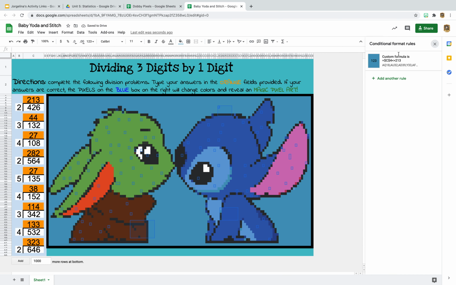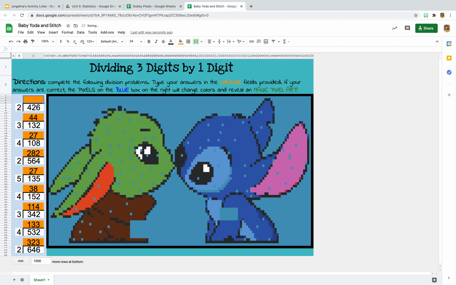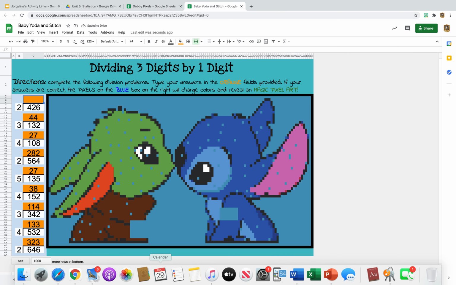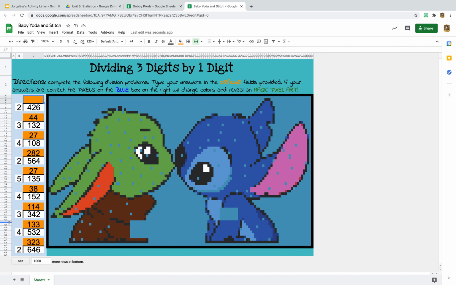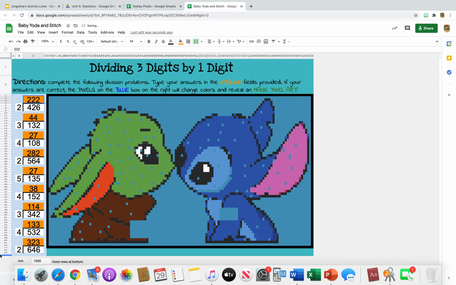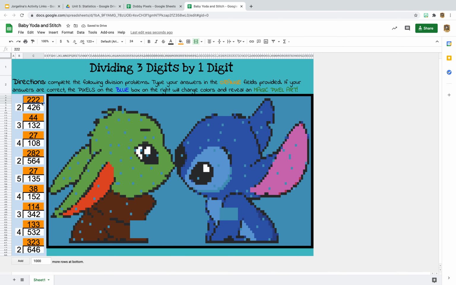Okay, so I'm going to close this and I'm going to erase this. So notice how now they're all gone. They're the background color. And if I put in a wrong answer, 222, well, that's not 213, so it's going to stay that way. So it's only going to work if they put in the correct answer. Super simple. I'm going to go back now and do the rest.